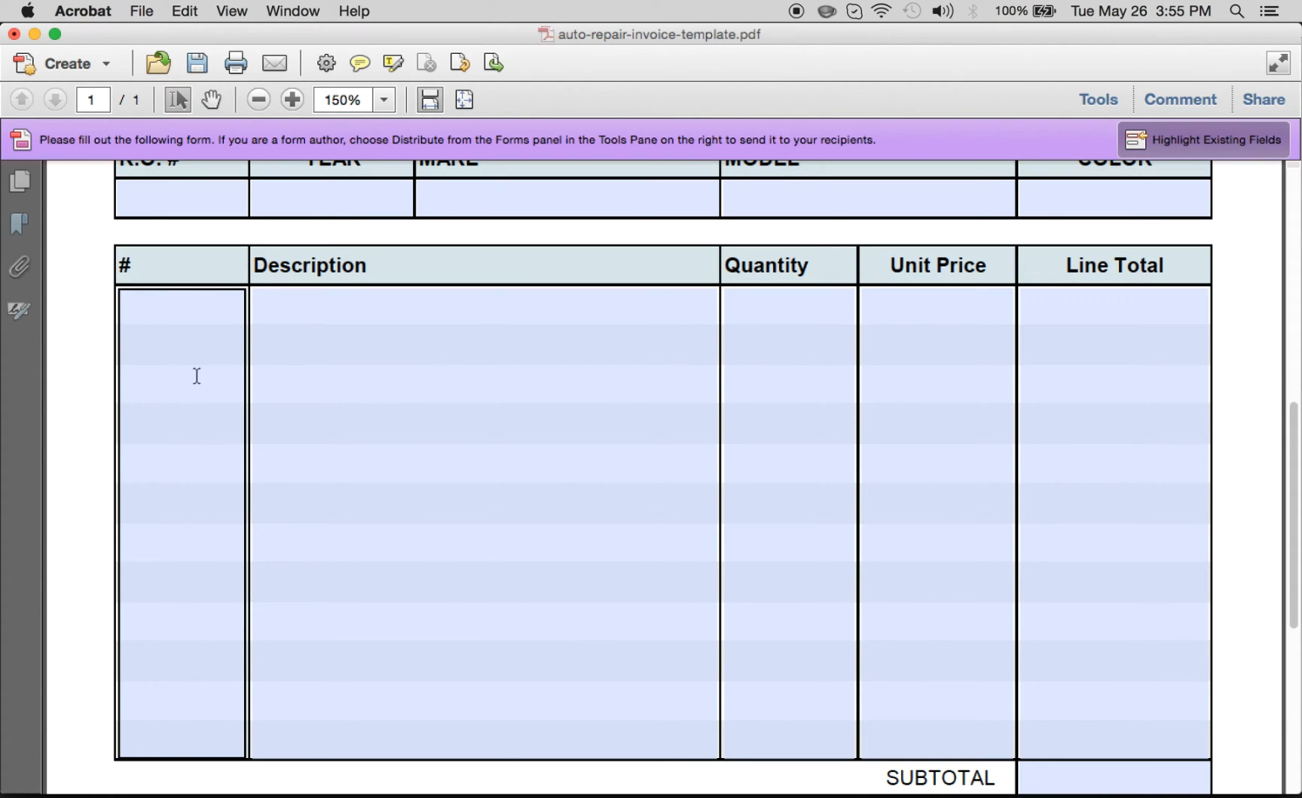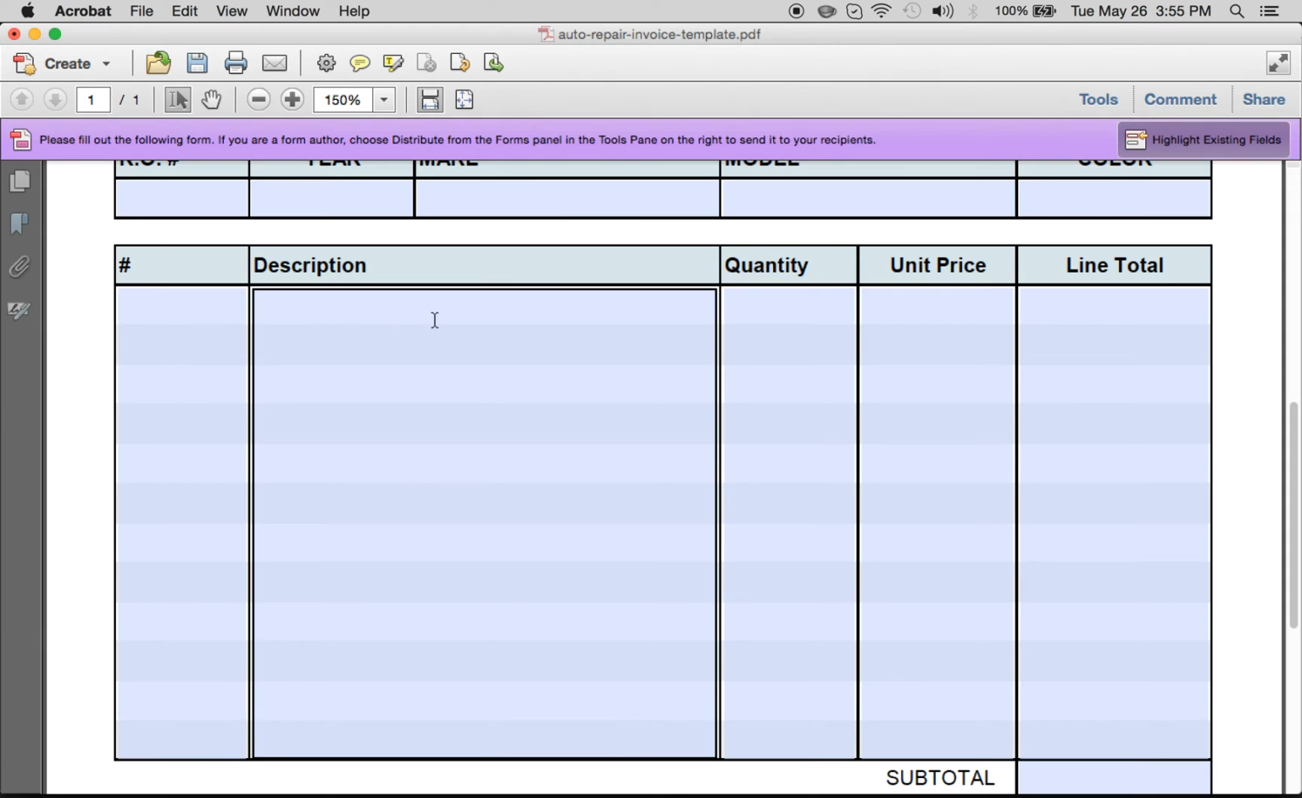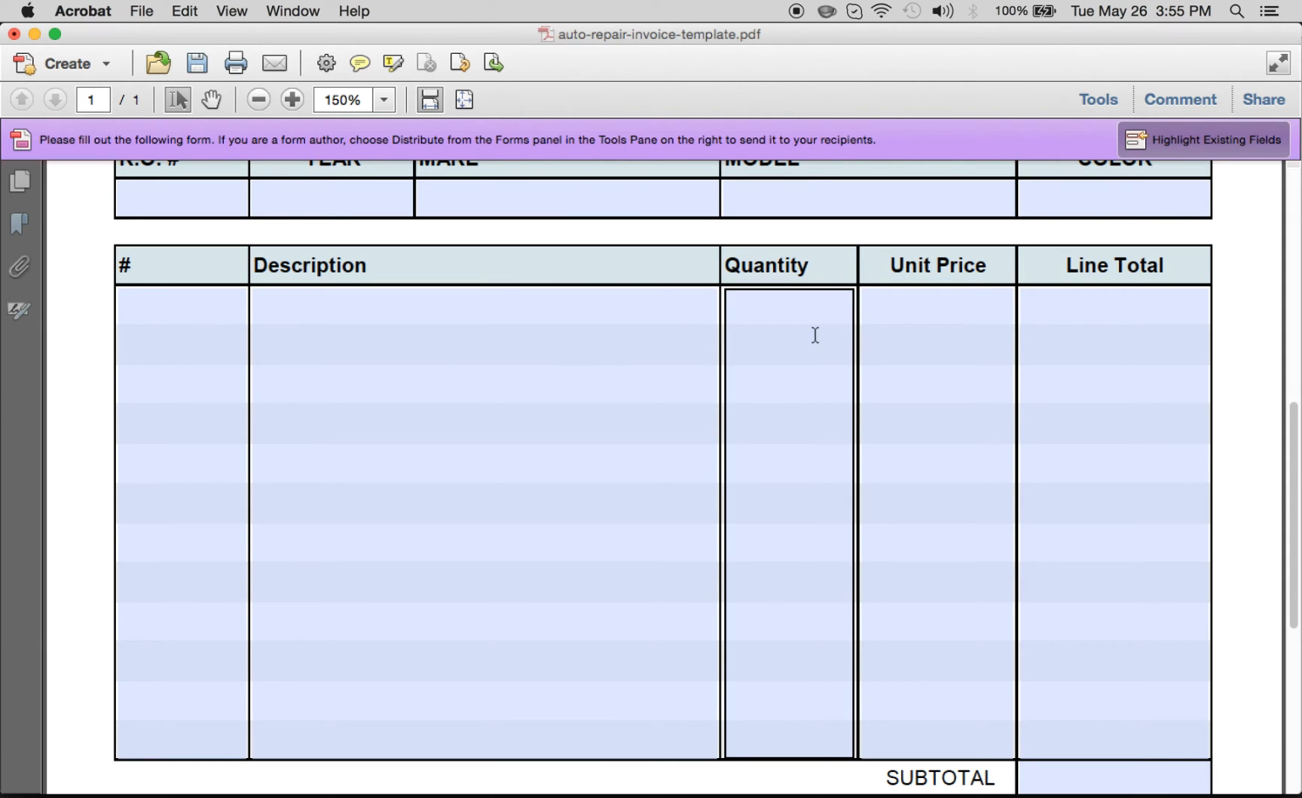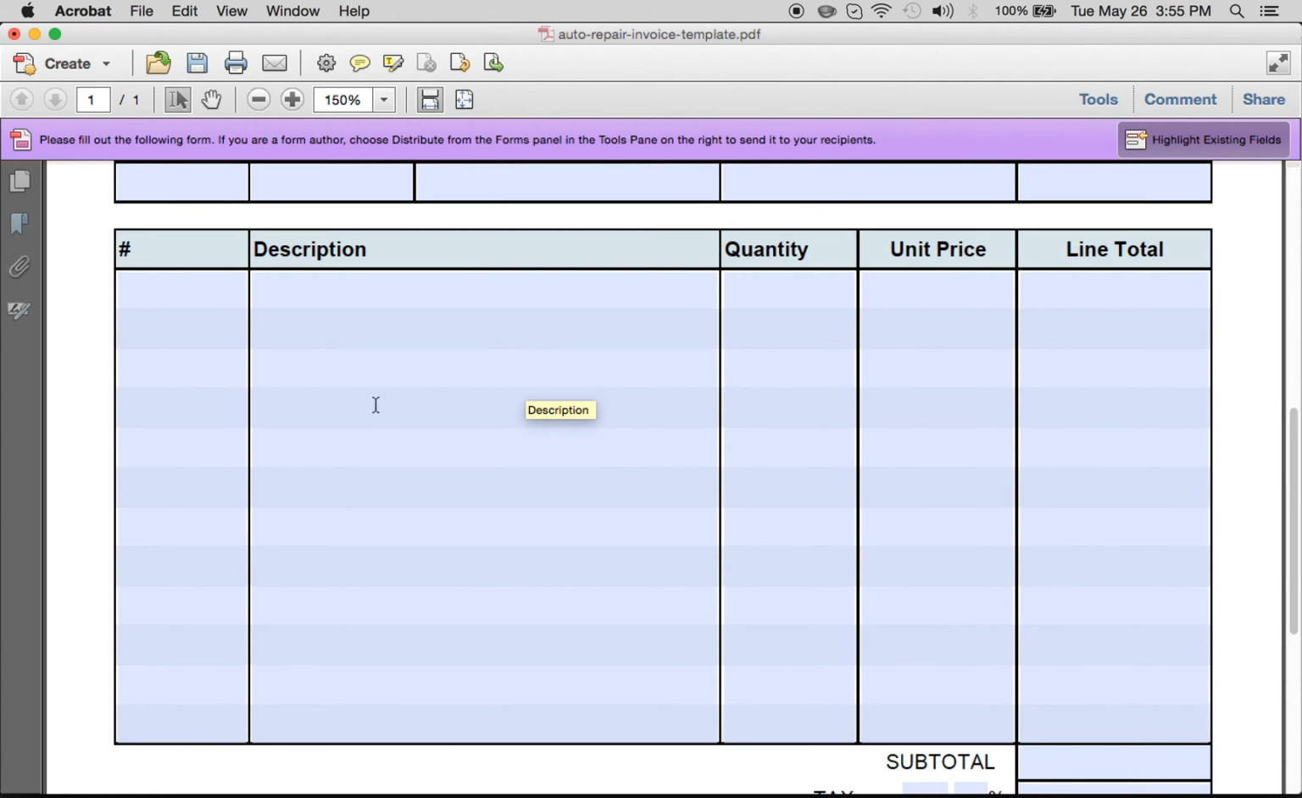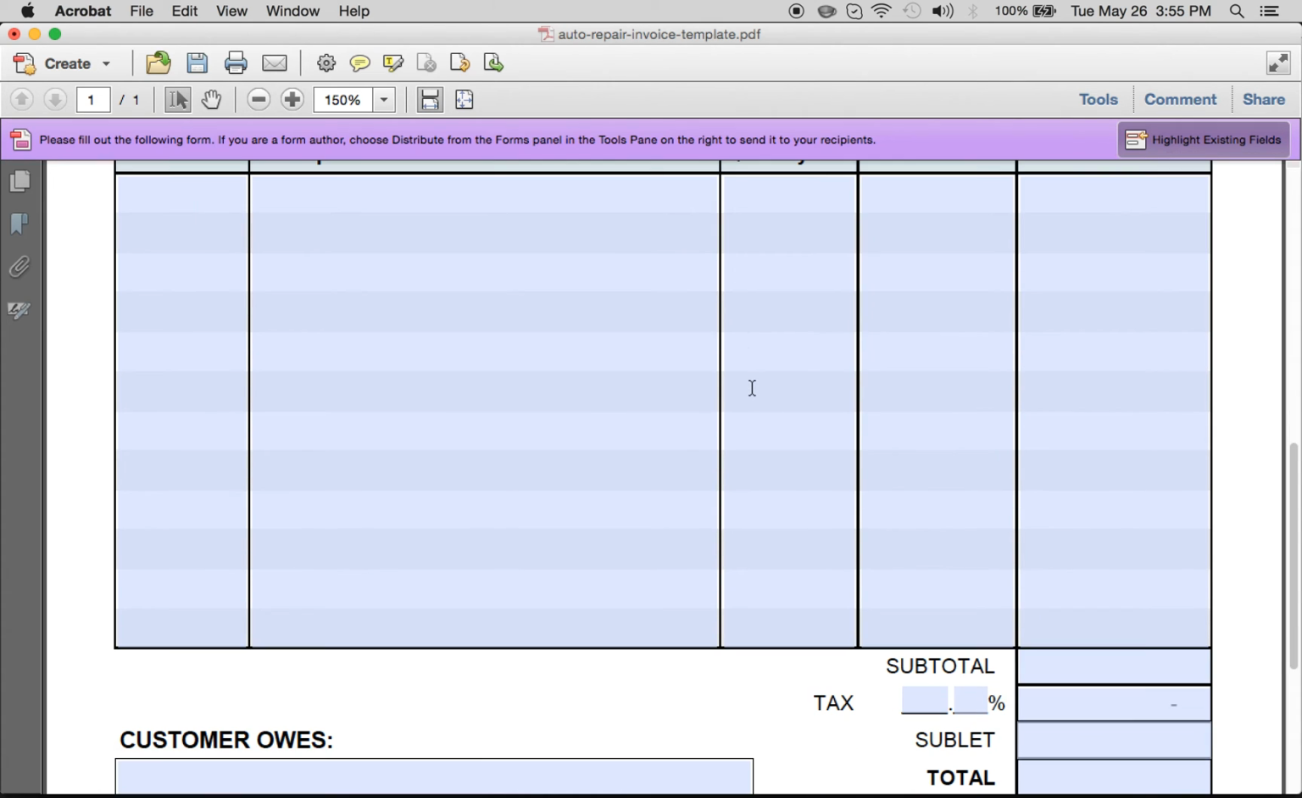And then down below here is where you can enter the exact part numbers, description of the parts, how many parts, unit price of the parts, and the line total. You also want to write in here the labor hours, along with how many hours, what the labor is priced per hour, along with the line total.